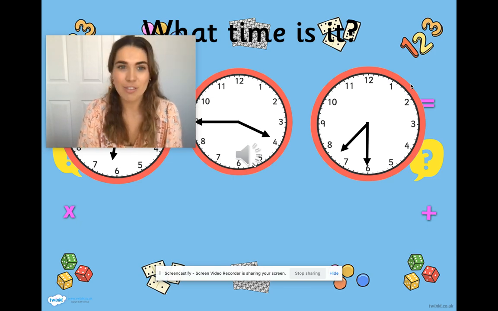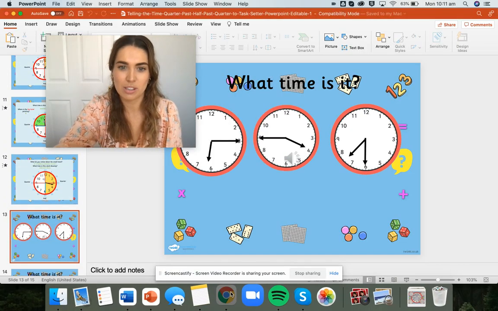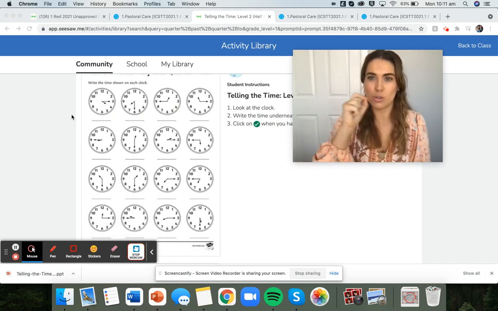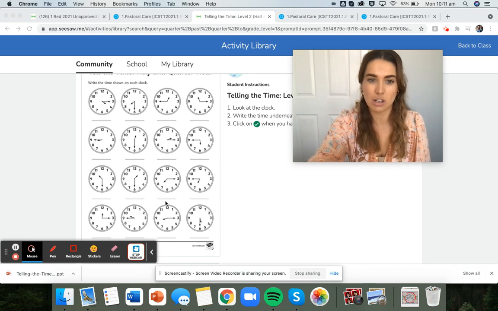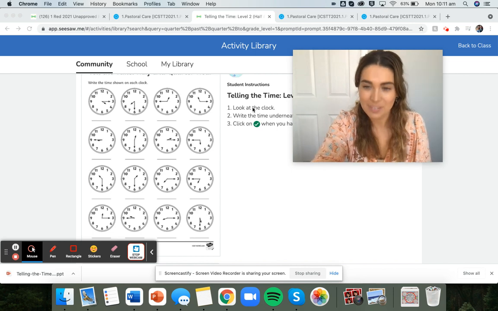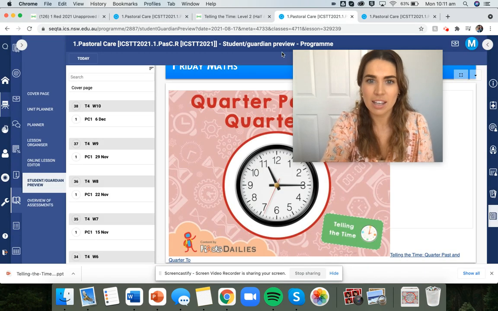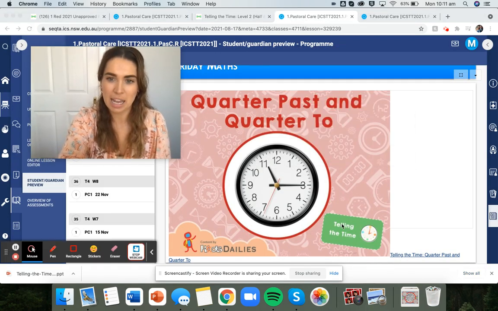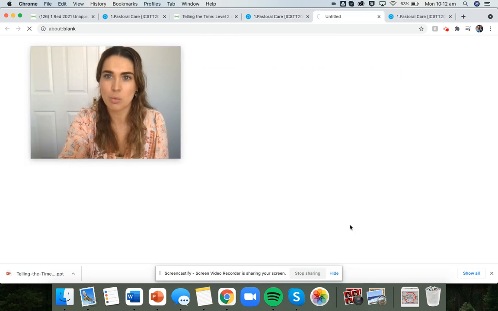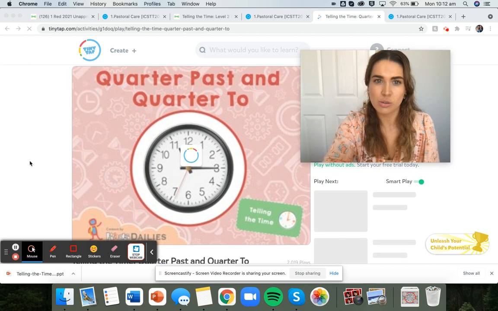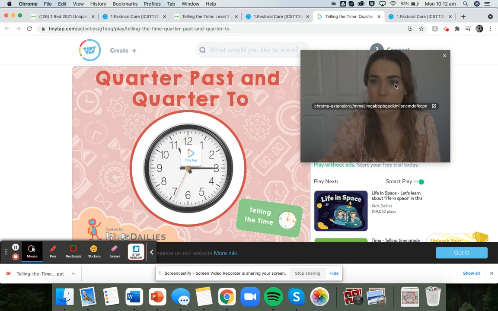All right, today I have for you a worksheet on Seesaw that looks like this. I would like you to go through using T for text or the pen to write the times you see on each of these clock faces, remembering to click the green tick when you're done. And then here it is. There's a digital game in Seesaw for you to play. You need to click this green telling the time button and it will open it up. And this is a digital resource about quarter past and quarter to time for you to have a little bit of a play with.